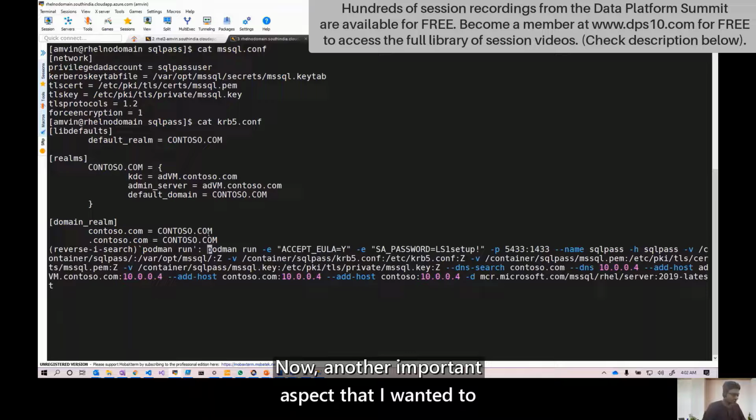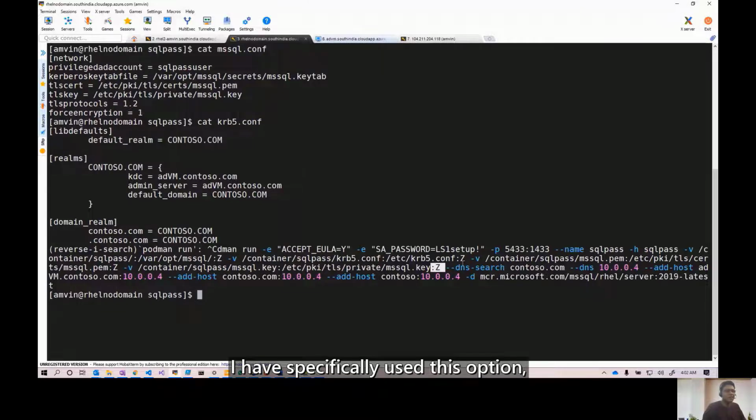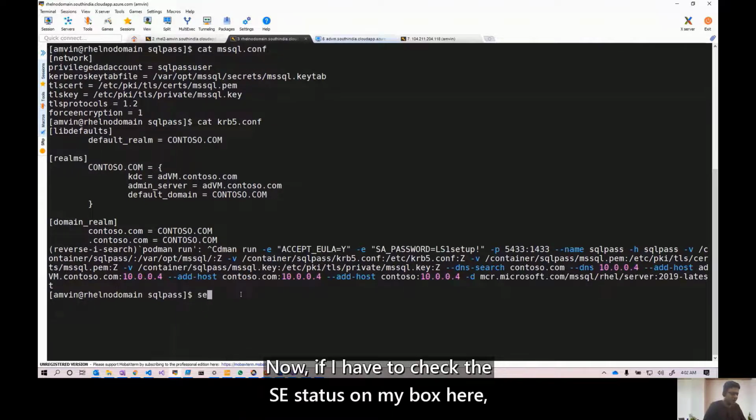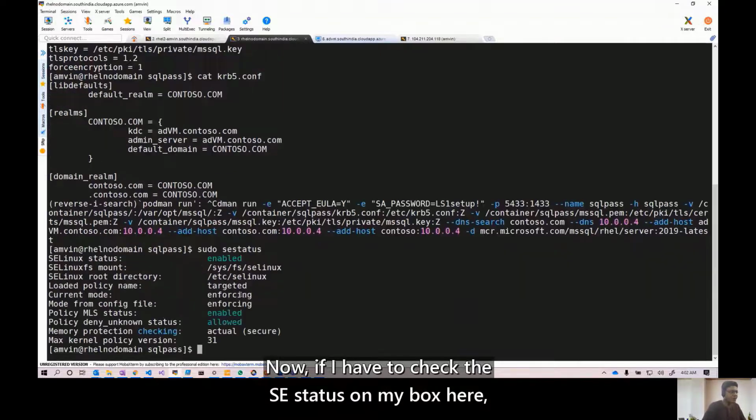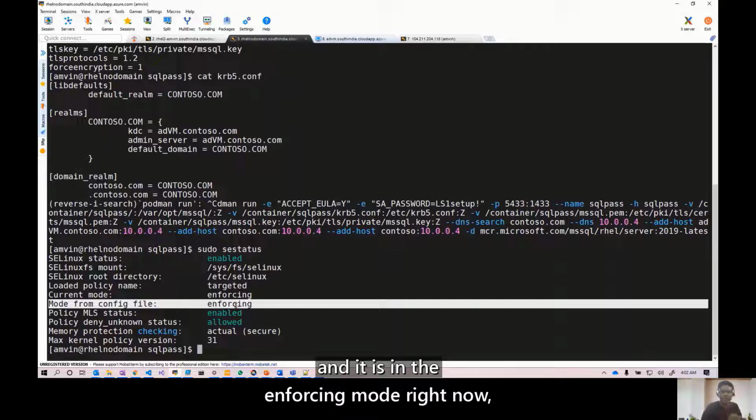Now, another important aspect that I wanted to show you in this is that with every mount, I have specifically used this option :Z. Now, why have I used this option? As I said, SQL Server containers do support hosts running SELinux. If I check the SELinux status on my box here, you will see it's currently enabled and in enforcing mode. So SELinux is enabled.